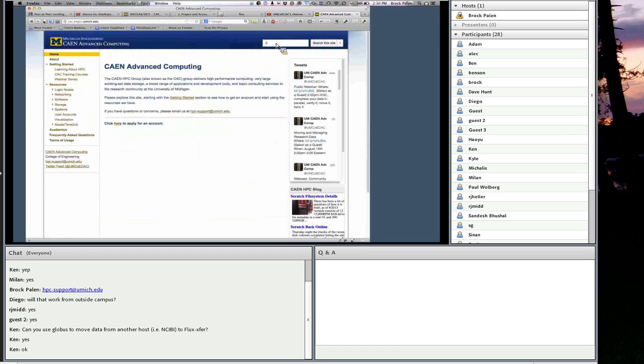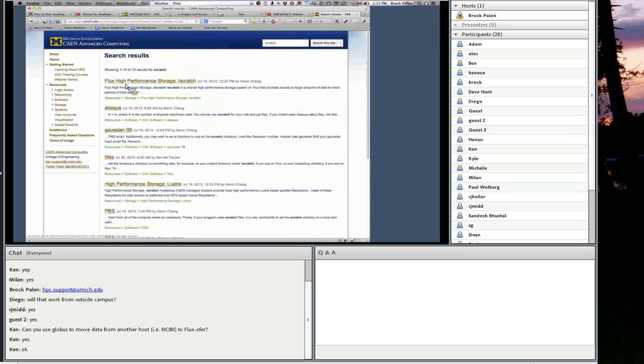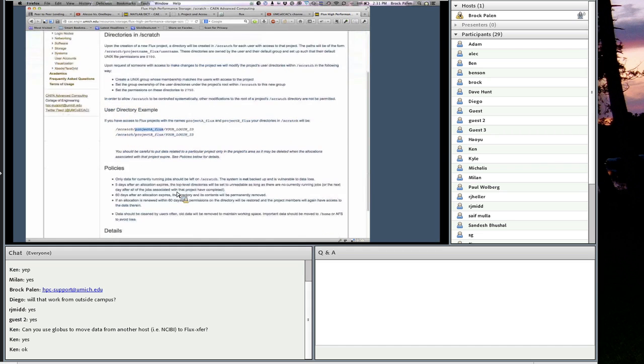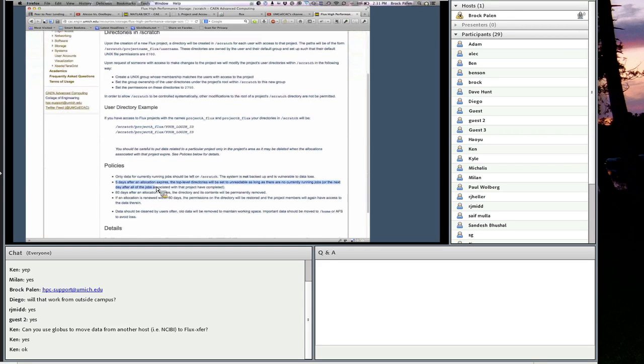If you just search for Scratch, it will list out the policies of the Scratch file system. So while your Flux project is in effect, you can use your Scratch space, but it is a Scratch space. It's meant to be a working area. You can see here, 5 days after an allocation expires, the top level directory will be unreadable. 60 days after an allocation expires, the contents will be permanently removed.